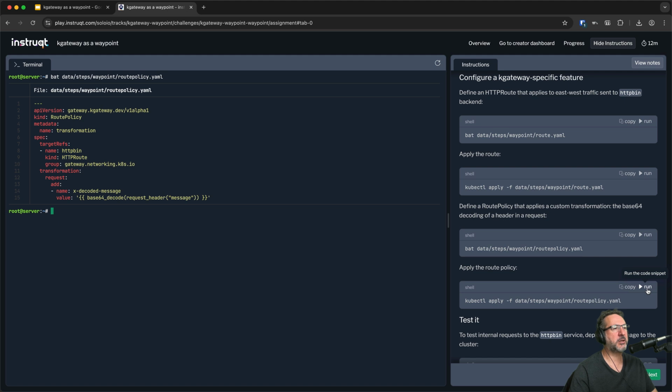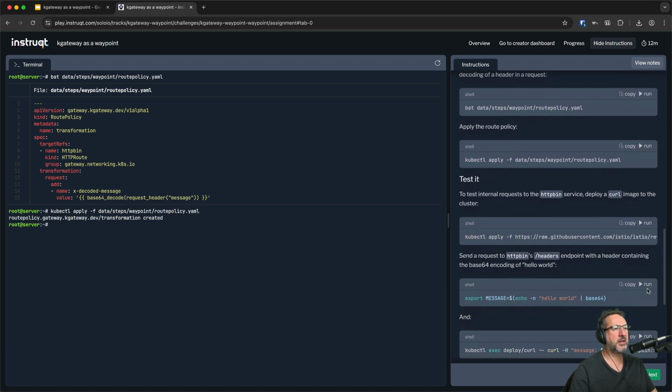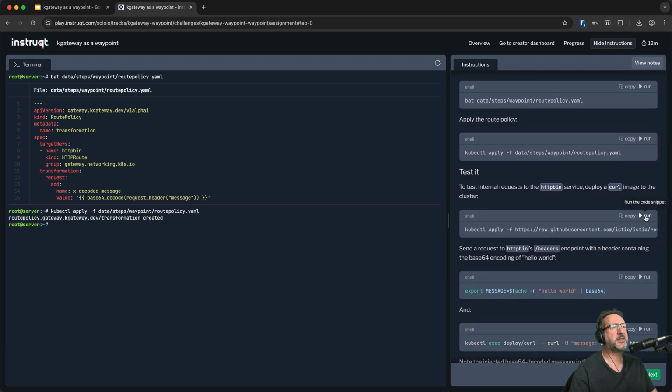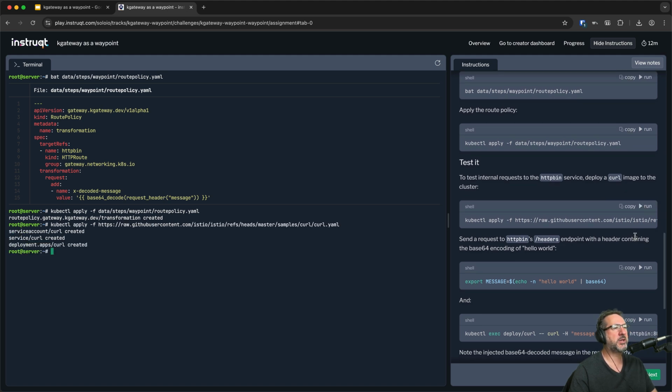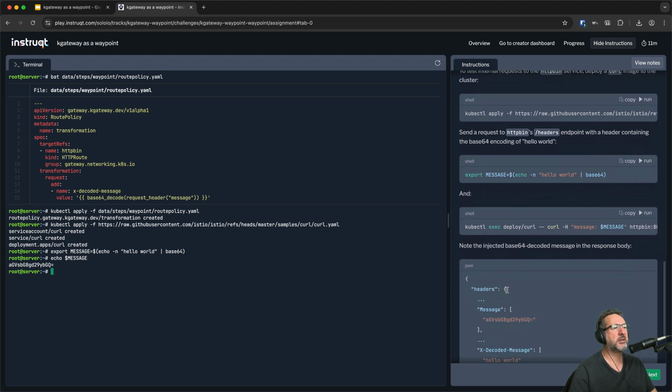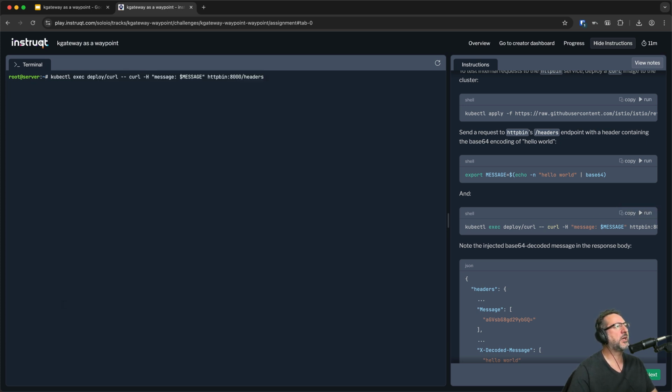Now we can apply this particular route policy, and then we'll proceed to deploy a sample client, a pod running the curl image, so that we can send requests from that pod to the HTTP bin workload. So if we define an environment variable called message, like so, that encodes hello world in base64, then we can send from the curl pod, which we have running here, a request to the HTTP bin service. Here, let me just copy and paste it before we run it, with a header name message with the value being that base64 encoded value.